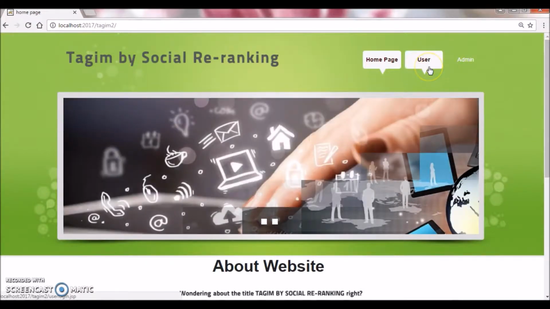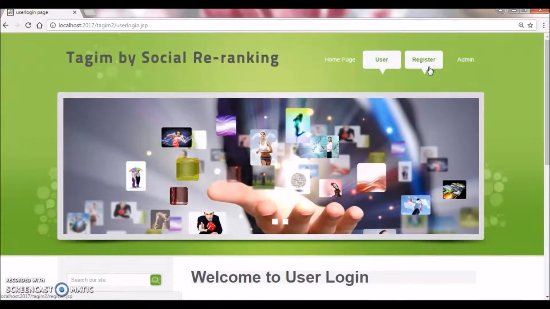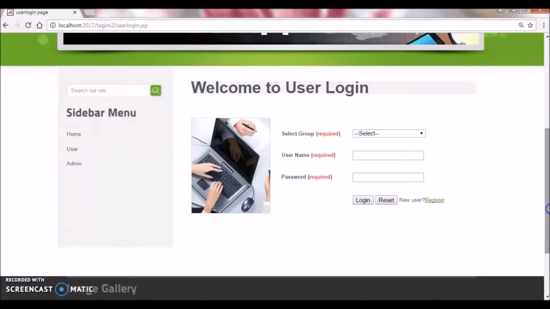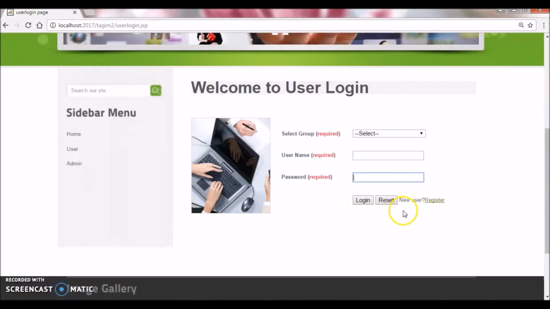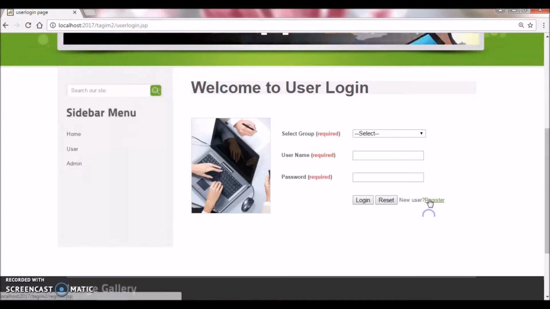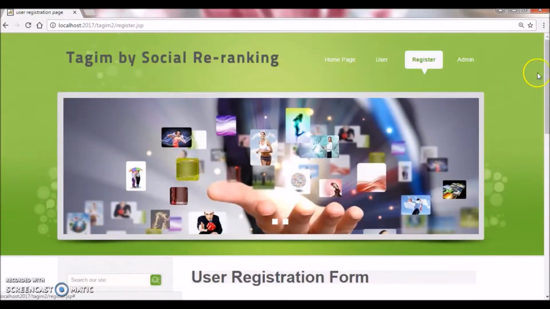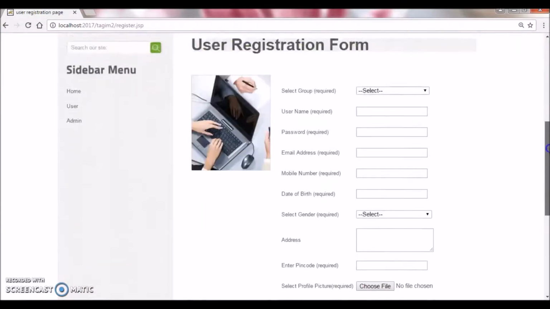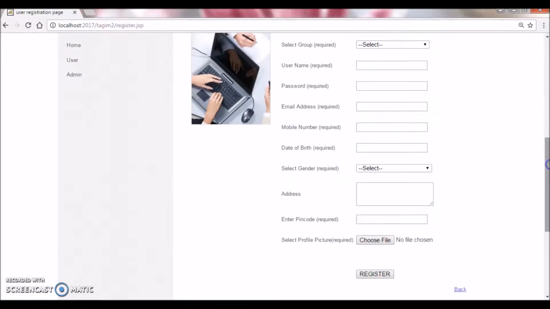Coming to the project, we have two modules, user and admin. Coming to the user module, you can see three options. First one is the select option, where you will be selecting one of the groups which you are interested in, and next is username and password, and you can see two buttons, login and reset, and then new user. If you are already a user, you will directly enter the details, and if you are a new user, you will click on register.